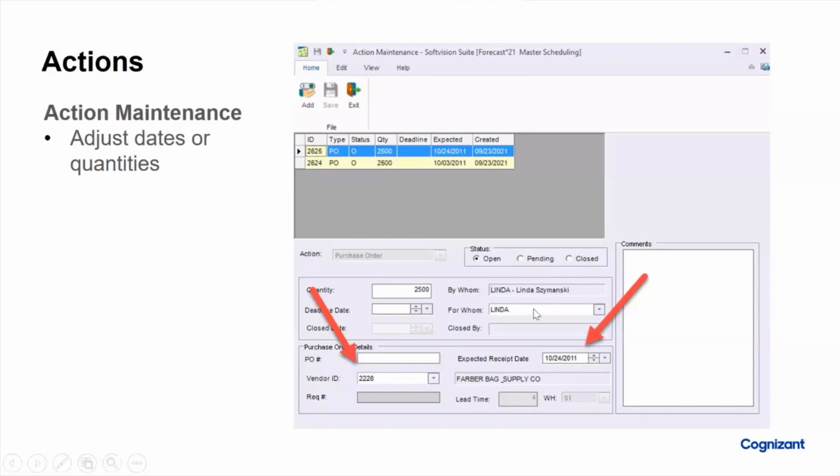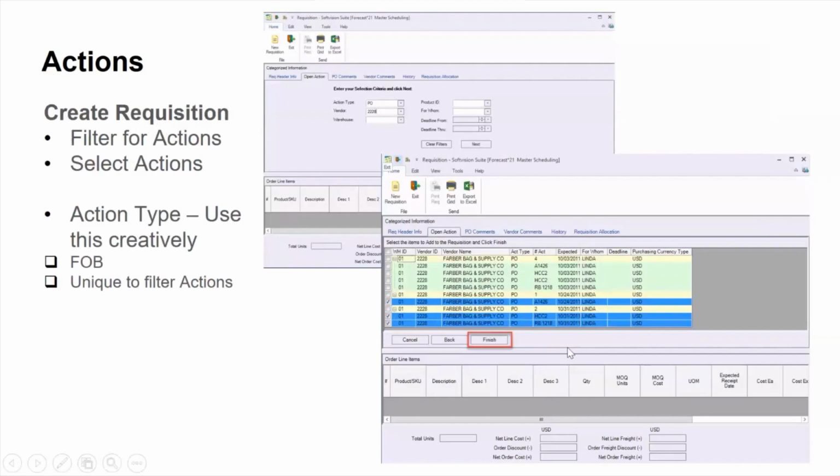Once you are comfortable with all the actions and the dollars that are rolling up, we need to determine now how we create the requisition from these actions. To do this, you will go to the Create Requisition screen within Master Scheduling, and you'll filter your actions. You have the option to look at all actions, or you can filter, which is the most common, down to a specific vendor.